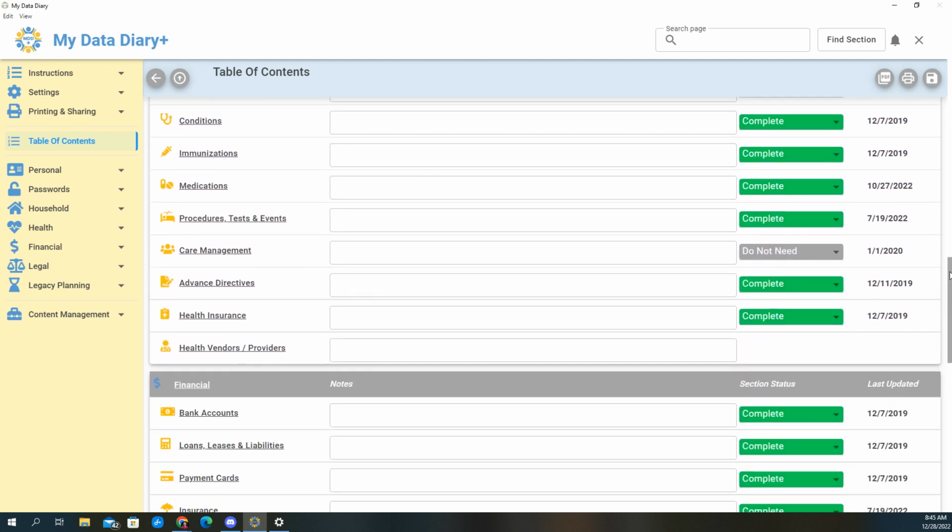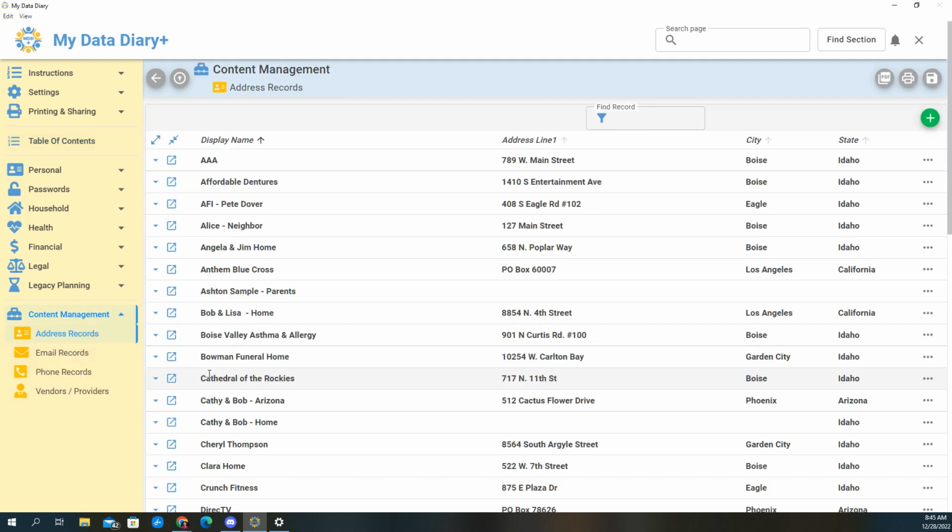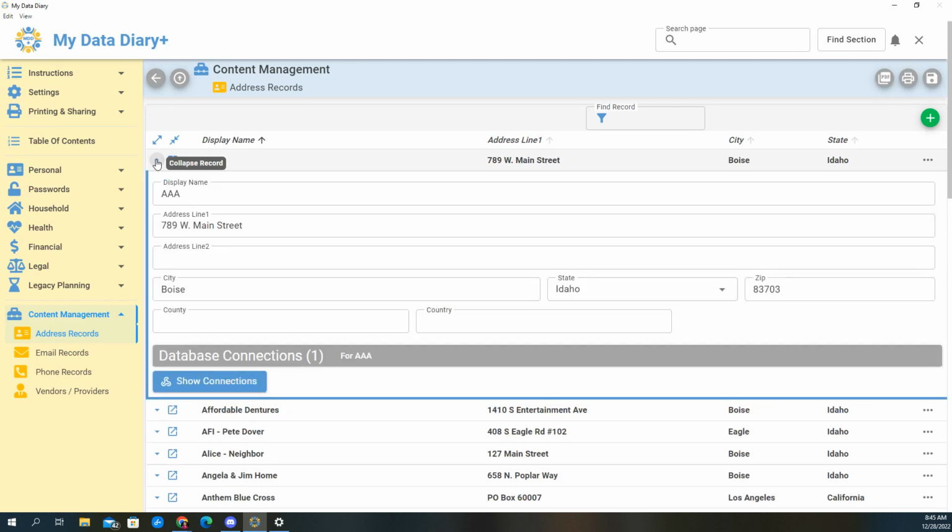When you scroll down to the very bottom of the page, you will find content management, where you can see all addresses, all emails, all phone numbers, and all vendors or service providers that have been added into your tool. Let's take a look. When you come into this view, you can see all of the names, addresses, city, and state for each of these. If you need more details, you can expand an initial record.